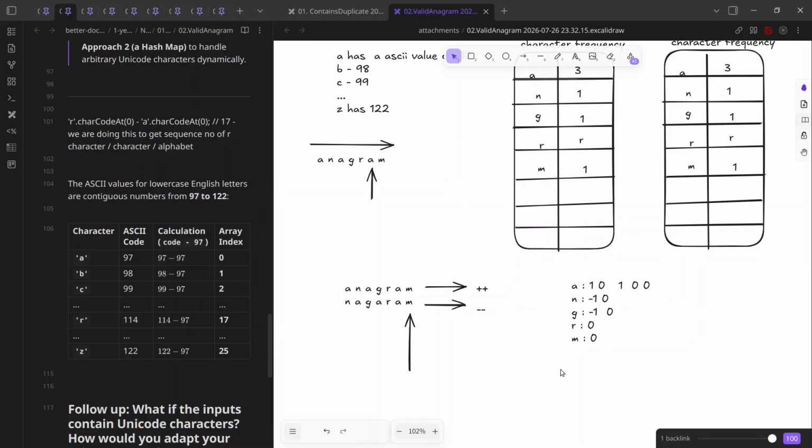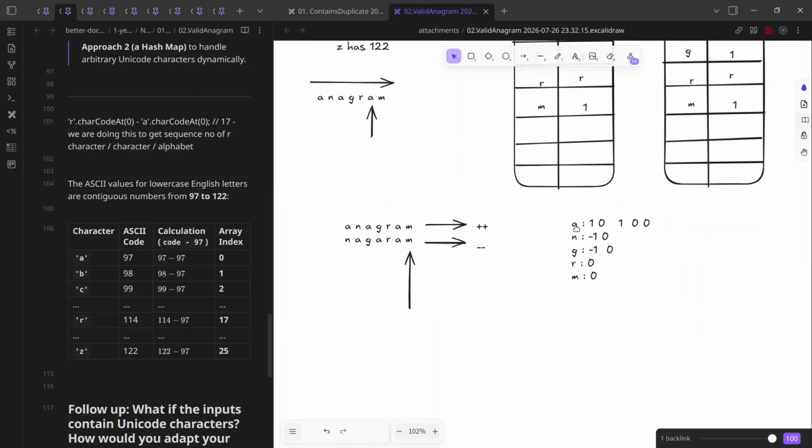And last, you have to compare every character's frequency should be 0. If it's 0, it means we had a balance of addition and subtraction. And for A it's 0, for N it's 0, for G it's 0, for R it's 0, for M also it's 0. So we can say these two strings S and T are anagrams. So let's write here, it's a valid anagram.